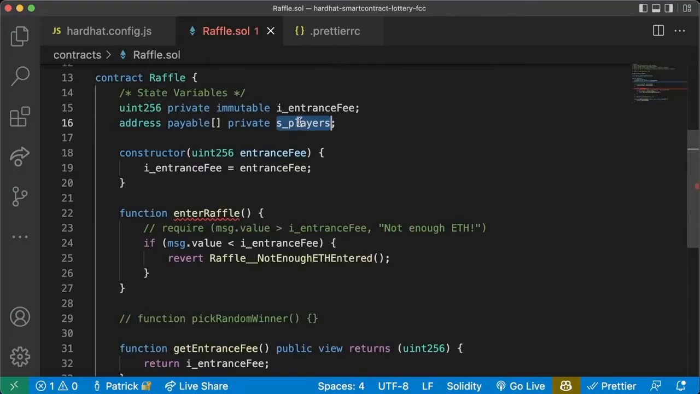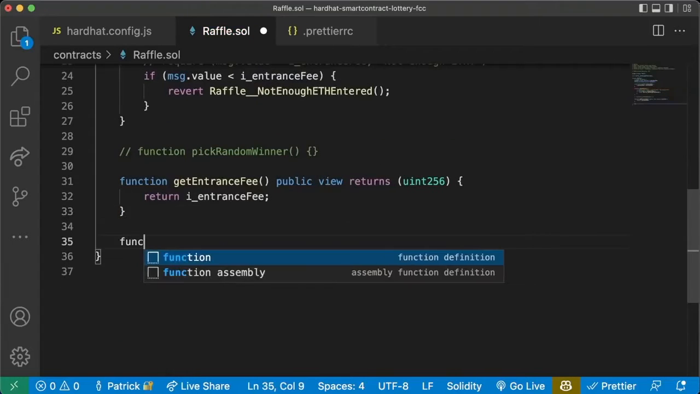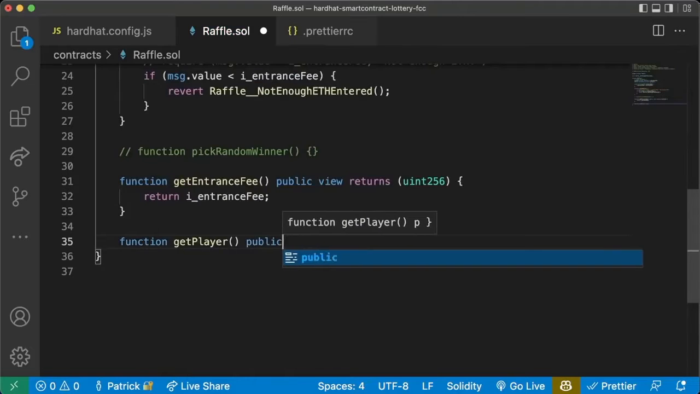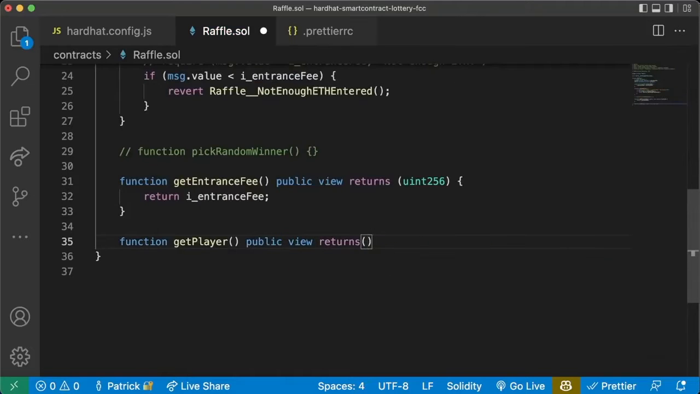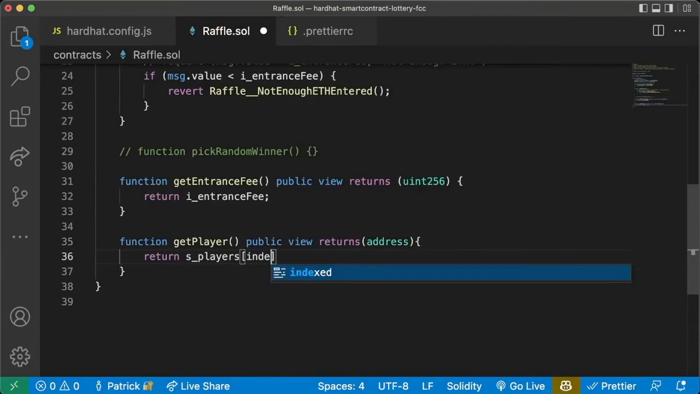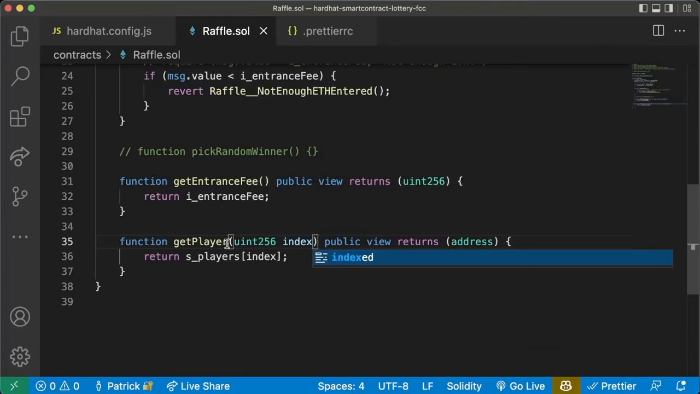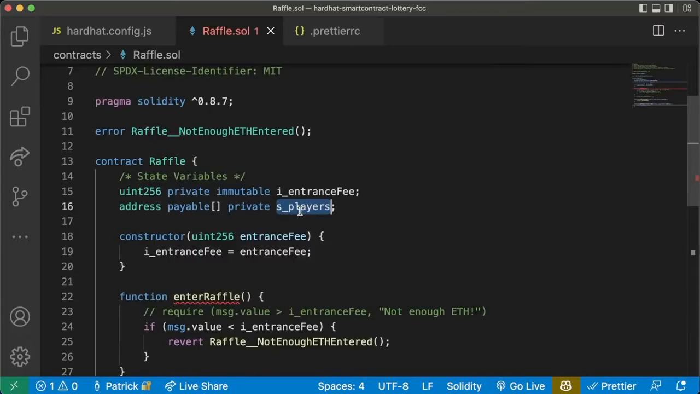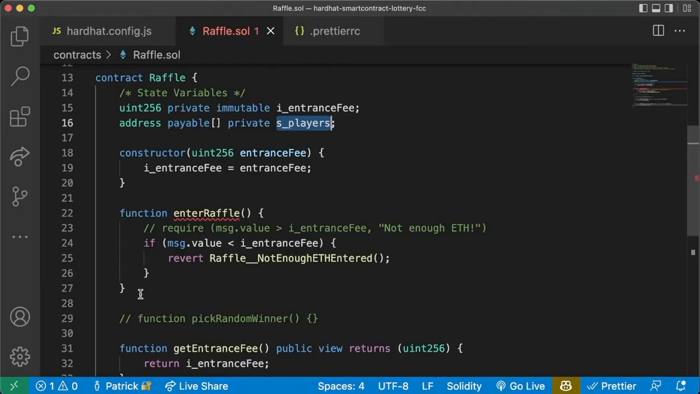And since we're going to make this private, and it's probably good that we know who's in the players array, we'll even do function getPlayer. This will be a public view that returns an address of one of these players, and we'll just return s_players of index. We'll have this function take a uint256 index as an input parameter.